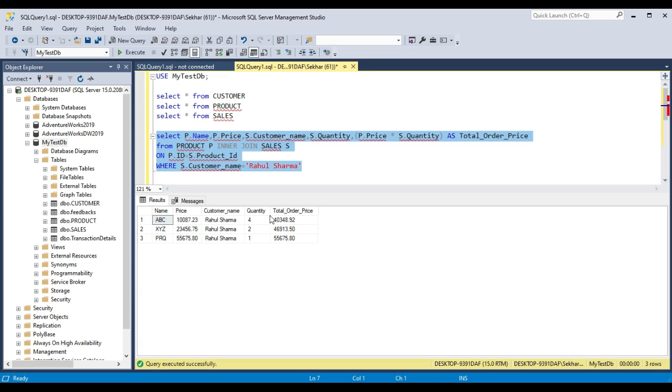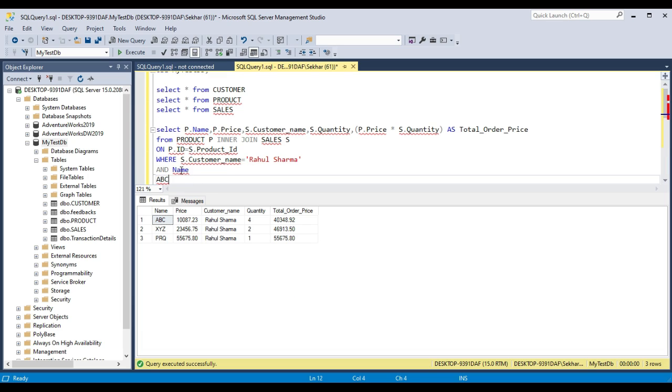Okay, and suppose you want to add something else, suppose you want to check for Rahul Sharma and for a particular product, then you can add name of the product as XYZ. This is from the product table. So if you run this query, it gives you the result.